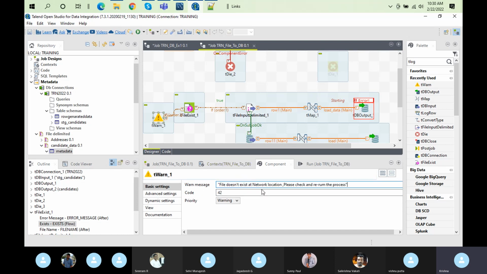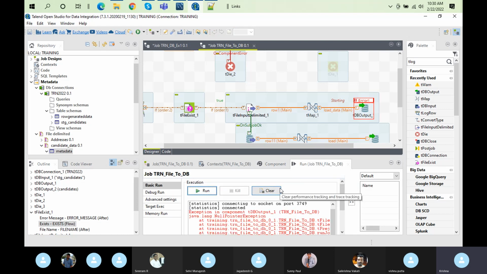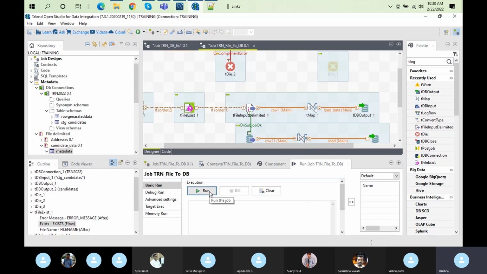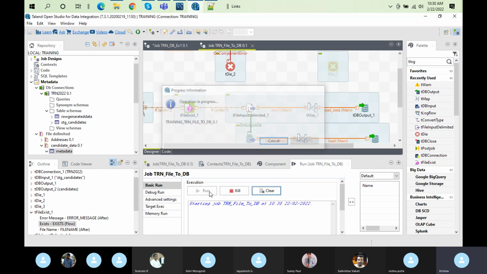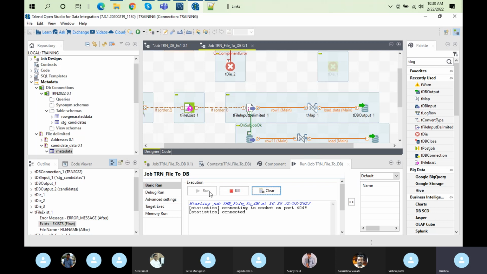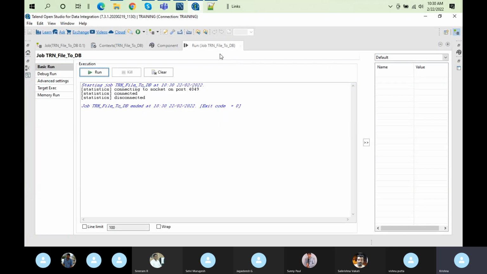So I removed this one. It is going to say, if the file exists, then it will go and load the data into the table. If the file does not exist, it will come to this warning component. It will say the message: file does not exist in your network location, please check and rerun the process. The message is going to print in the log. So this is how you can design. If you are adding a pre-check, make sure the connection related to the pre and main flows have proper communication. So now it is true, right? So it did not go to the process.